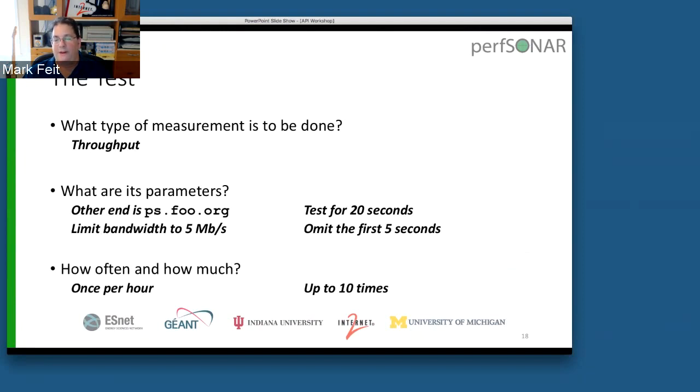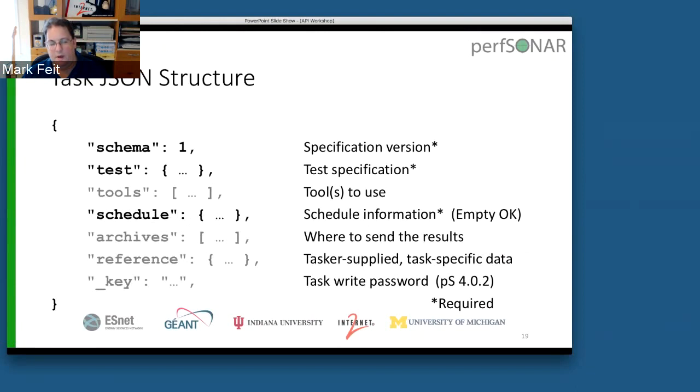We're going to run the test for 20 seconds, and we're going to omit the first 5 because it's going to be TCP by default, and we want to give it some time to ramp up. Additionally, we're going to add a couple of scheduling parameters. We're going to say that we're going to repeat this once per hour, and we're going to do it up to 10 times. So all of this goes into a JSON structure that has all the information that's necessary for the task.